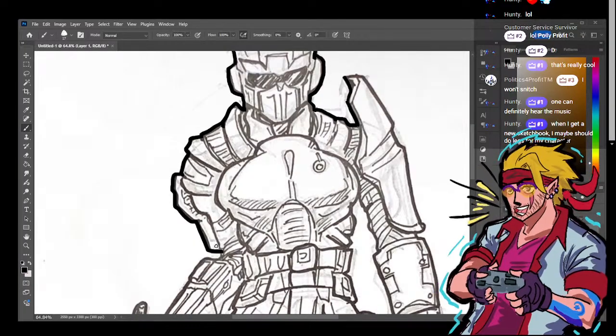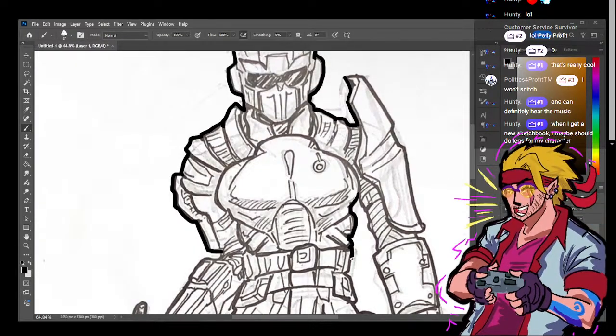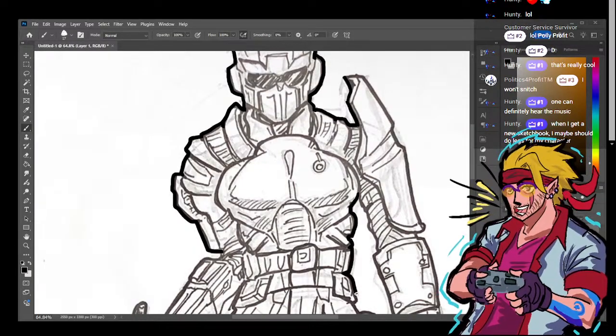When I get a new sketchbook, maybe I should do legs for my character. I am not very good at drawing legs. I usually just don't give myself enough space to draw legs. Or maybe I draw the legs too long so I don't get the chance to do feet. Not quite sure what it is.